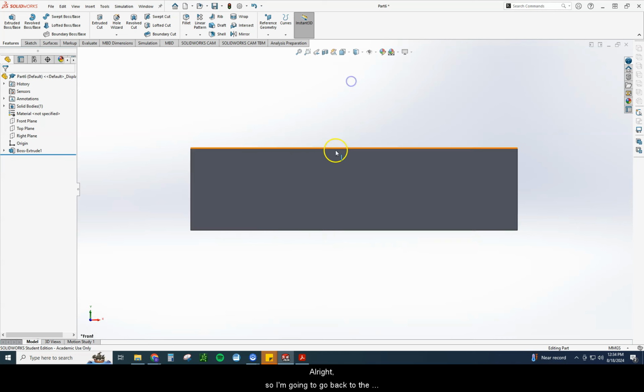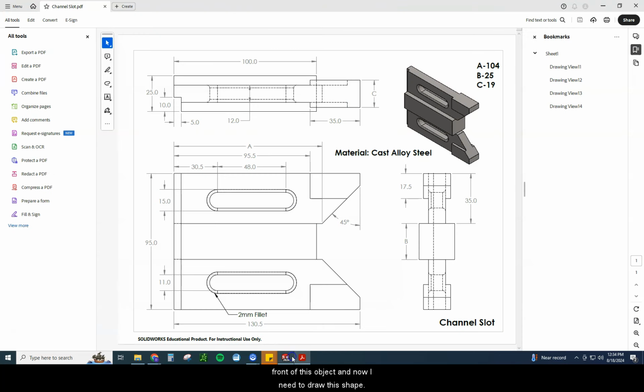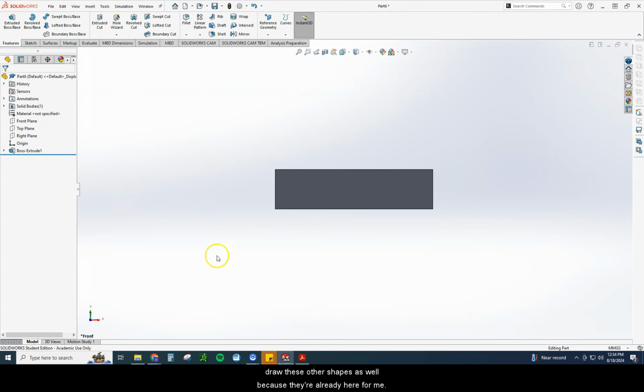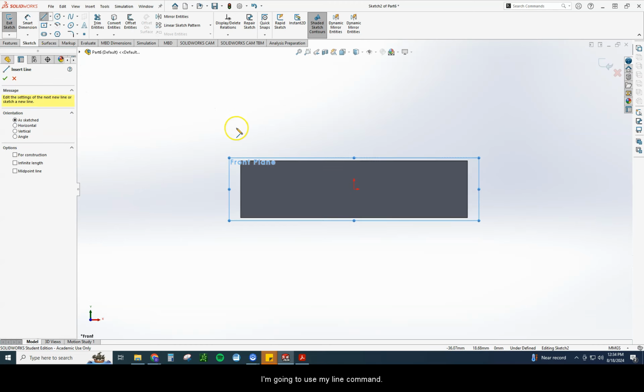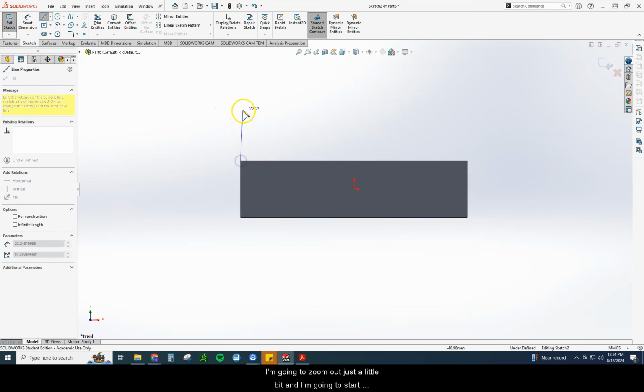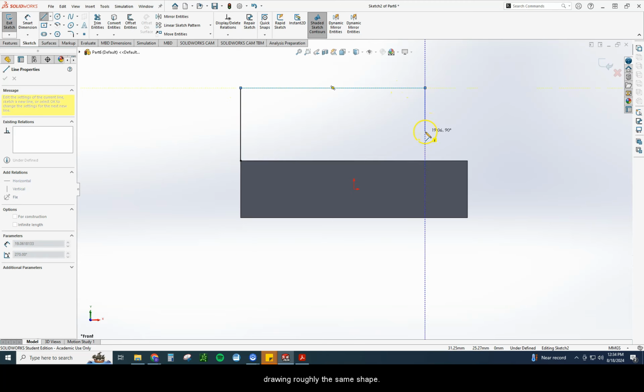Alright, so I'm going to go back to the front of this object, and now I need to draw this shape. And while I have it, I'm going to go ahead and draw these other shapes as well, because they're already here for me. So I'm going to go ahead and go front plane, sketch. I'm going to use my line command. I'm going to zoom out just a little bit, and I'm going to start drawing roughly the same shape. It doesn't have to be exactly the same.